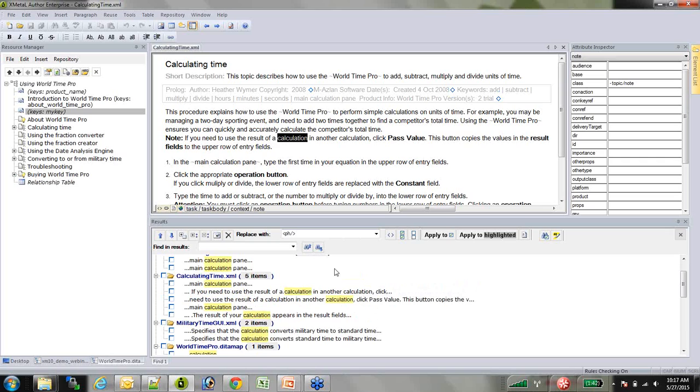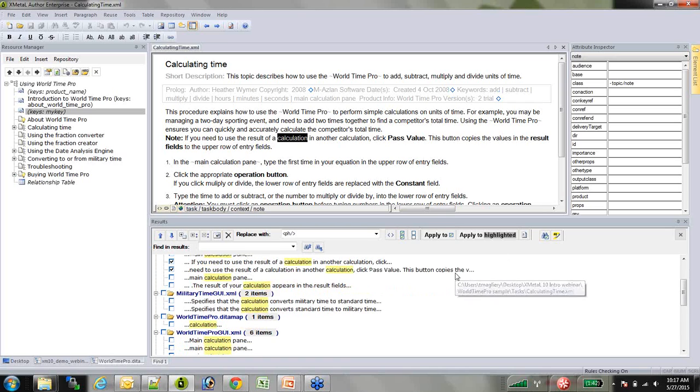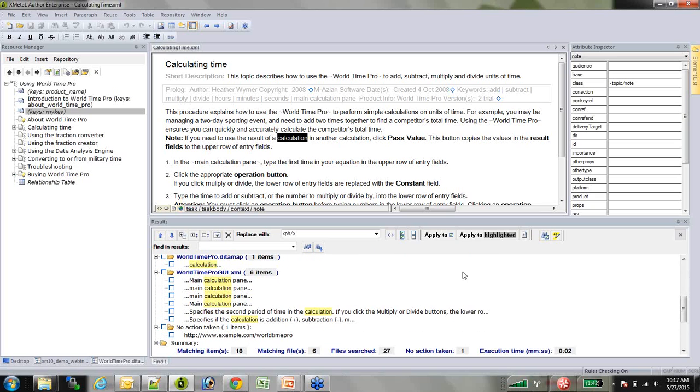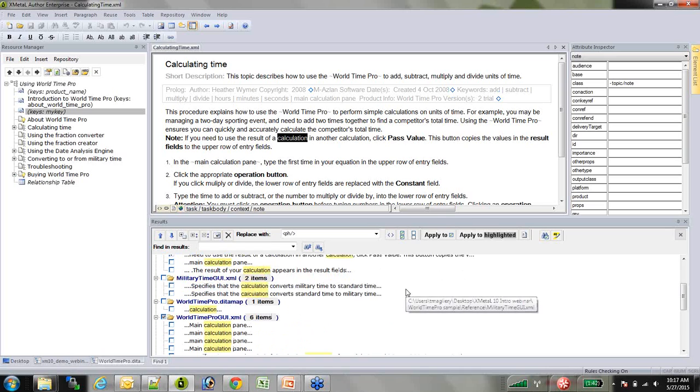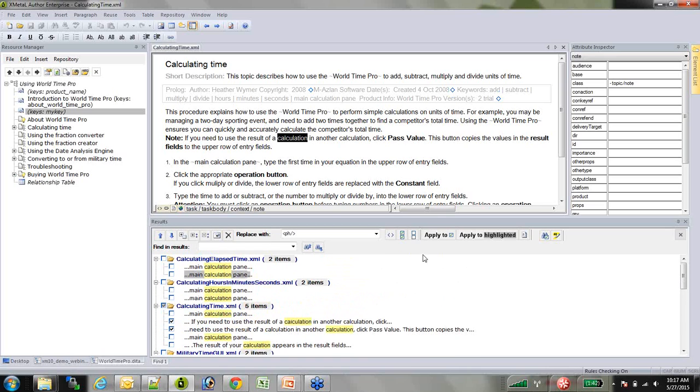And what I can do now is I have the option of going through and selecting the items that I want to have replaced with a reusable chunk. And so I just randomly select a few calculations throughout the topics, and then I'm going to hit the apply button here, which is going to apply the change that I'm asking for to all of the checked items. And by the way, you can see what it's about to do is it's about to replace that text with a phrase element, which is exactly what you would do if you were going to be setting up conkeyrefs to do this.